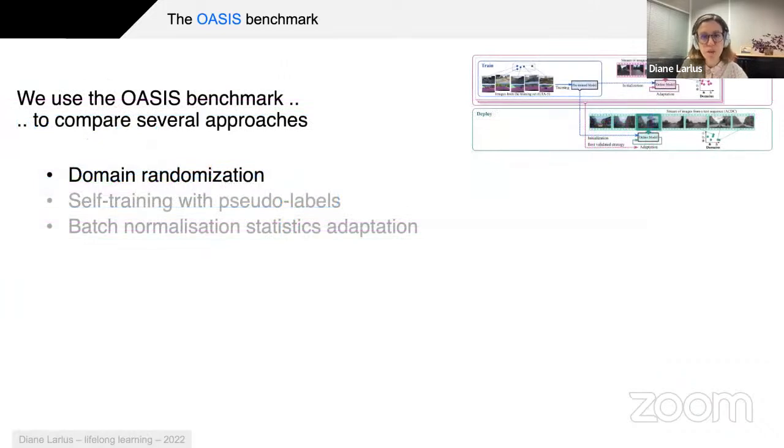And we use this benchmark to compare several approaches for adaptation. First, we consider, as in the previous part of the presentation, domain randomization, which again, if you remember, means that you heavily modify the appearance of the training samples. And this works extremely well because it reduces the chance of test samples being perceived as out of distribution. So it's a very easy, but also very strong baseline to implement.